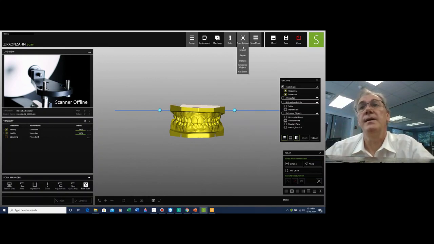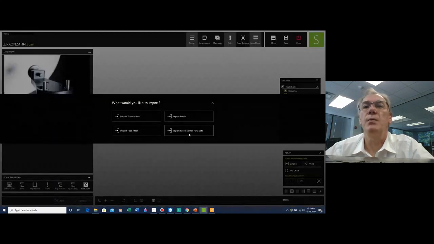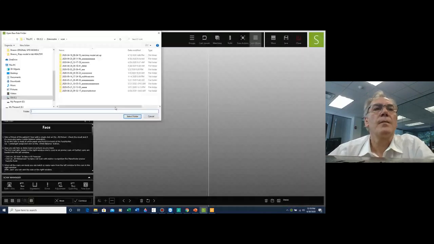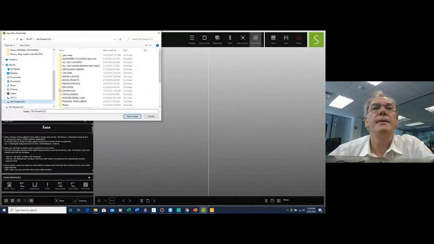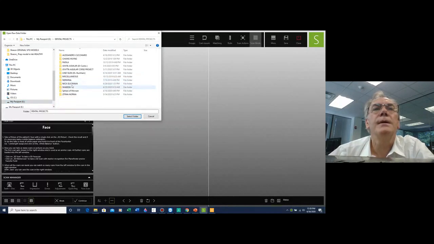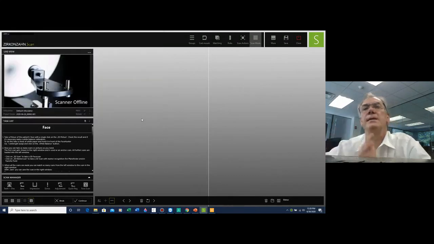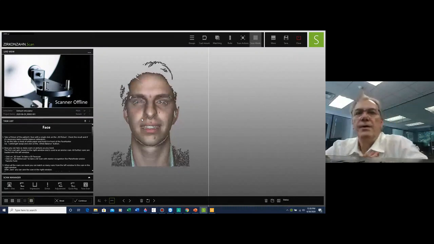So we enter our scan actions. We go ahead and import the face scanner raw data. I have it located in here. Where is it? Here. And it's under this guy over here, and it is the face scan raw data. I will select the folder and we will integrate and download the data.